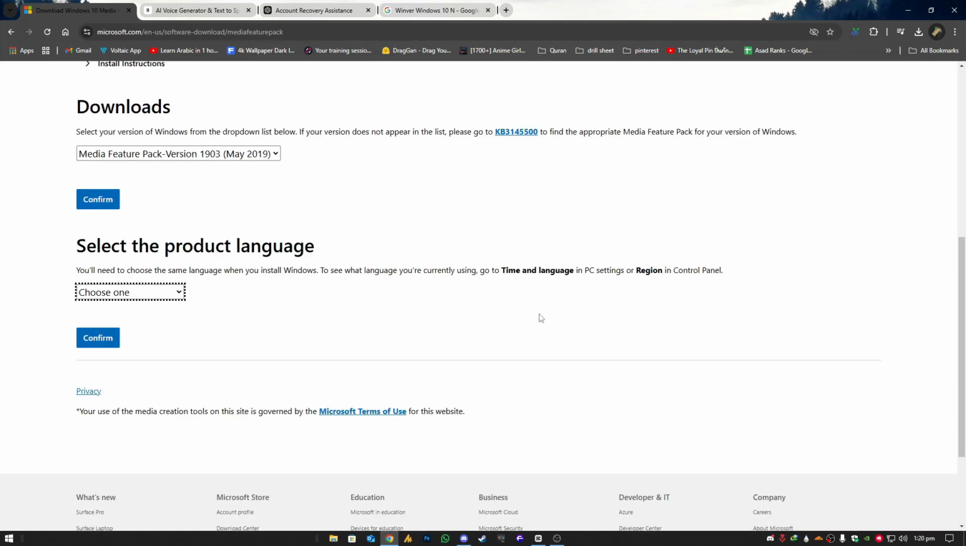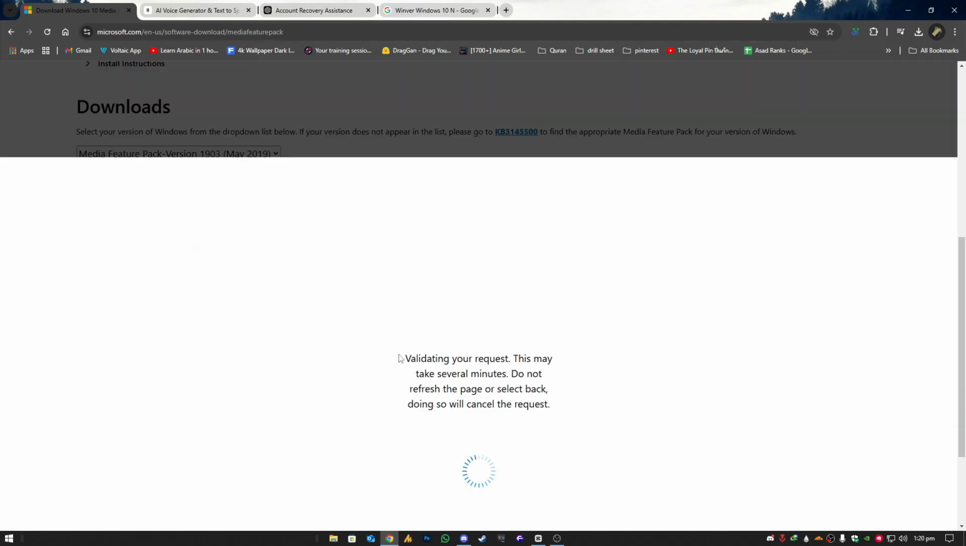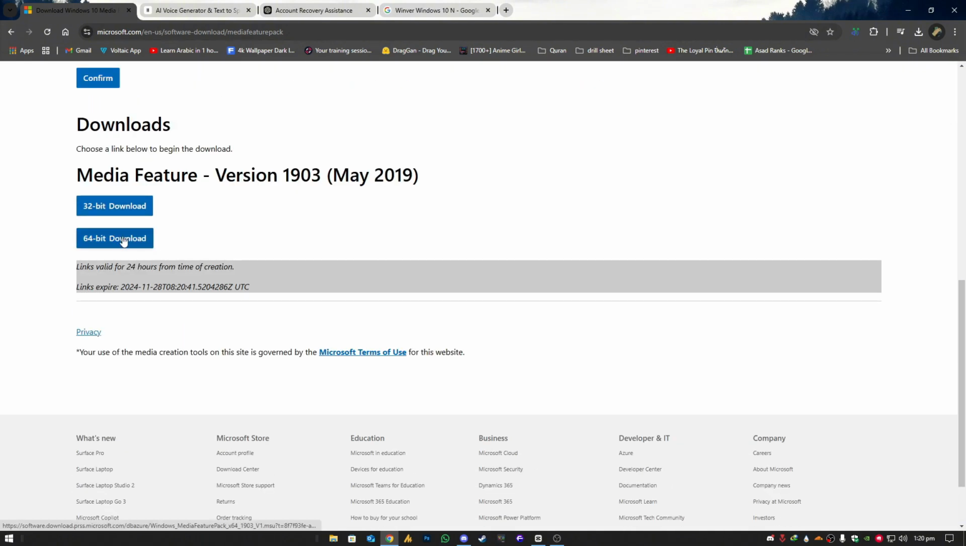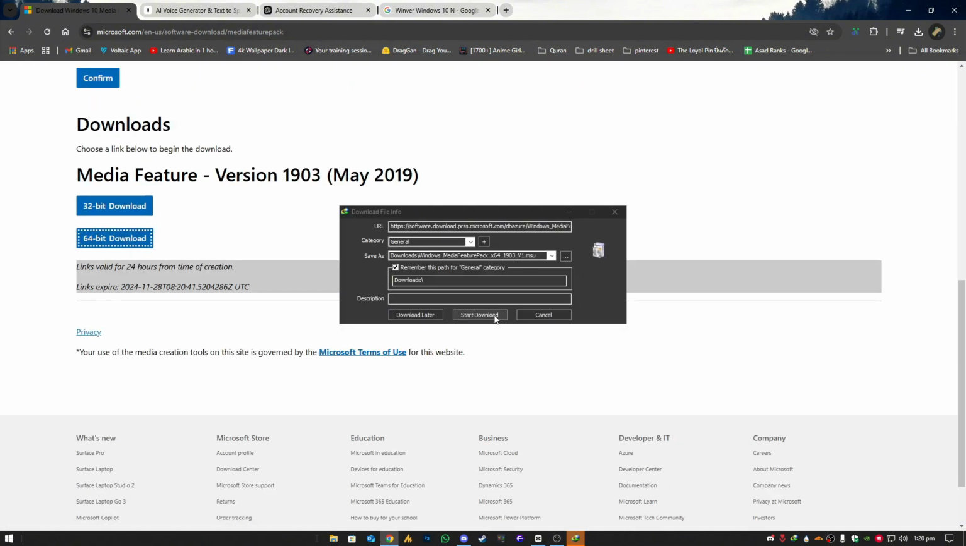For me, this is just a demonstration. I'm not using the Windows 10N version, but I'll show you how to download and install the Media Feature Pack for your specific operating system. Once installed, try running the DirectX setup again.